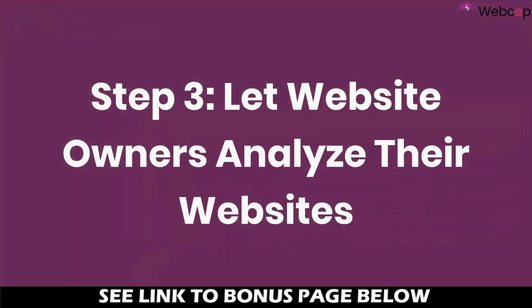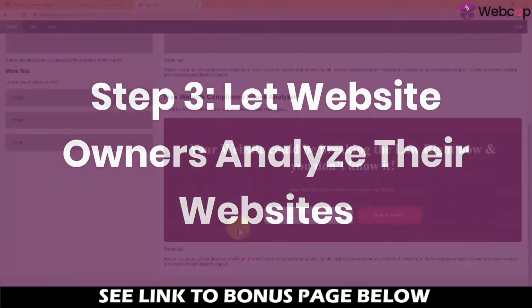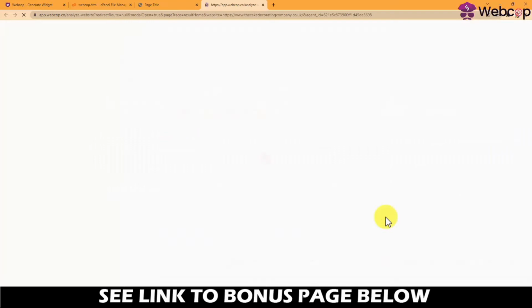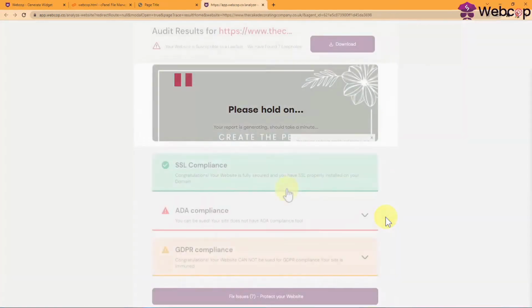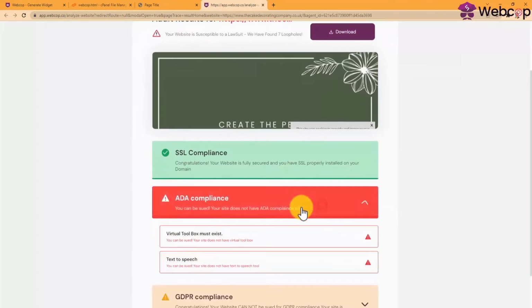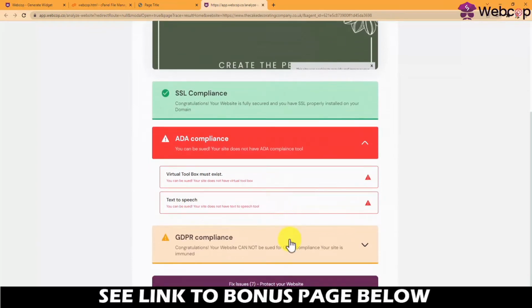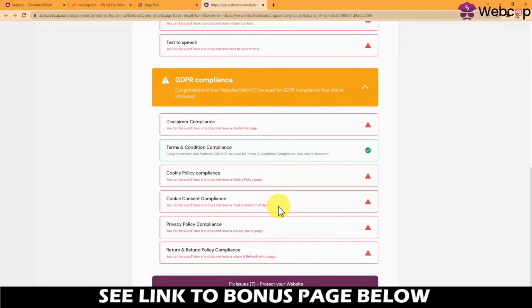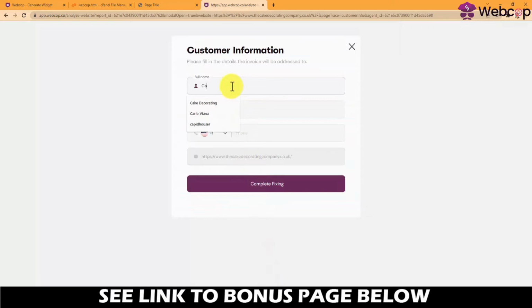Step 3. Let website owners analyze their websites. And the third and last step you need to do is to invite your potential clients and let them analyze their websites themselves so they can automatically scan, detect, and be able to fix their website's compliance issues by using your services in a matter of seconds. The process is really engaging and easy to follow. A detailed report will be shown to them, warning them their website is susceptible to a lawsuit and showing them up to 9 different loopholes their website is facing, and will be invited to protect their website by fixing these issues. They simply need to enter their contact information.